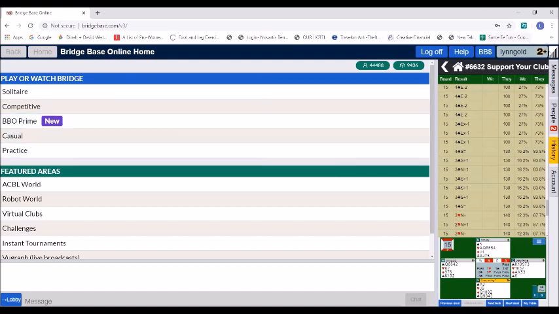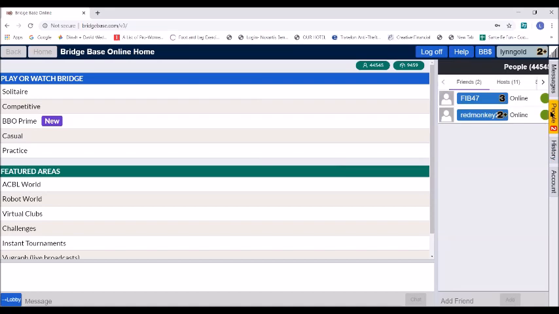Sure, okay. Why don't you click on people for a moment, Lynn? Okay, and that'll show that FIB 47 and Red Monkey 2 are logged in at the moment. FIB 47 happens to be my wife. Red Monkey 2 is me. That's an old CB handle that goes back to my college days. Now you'll notice a 3 and a 2 plus in bold black. That's the BridgeBase points that you've gotten online so far.